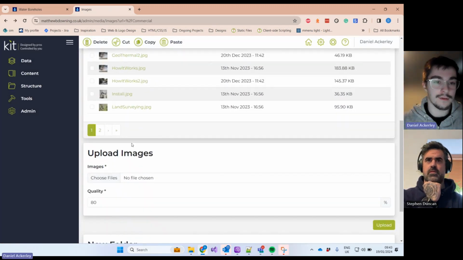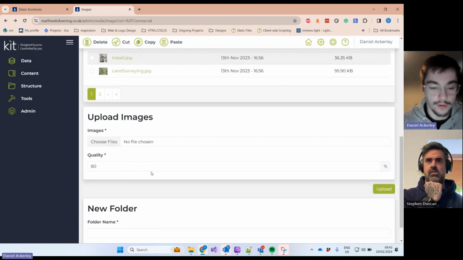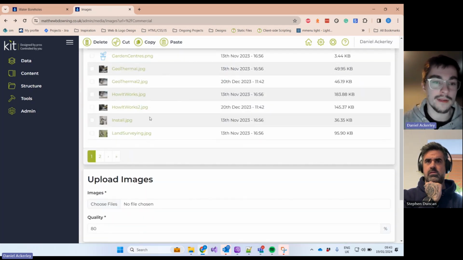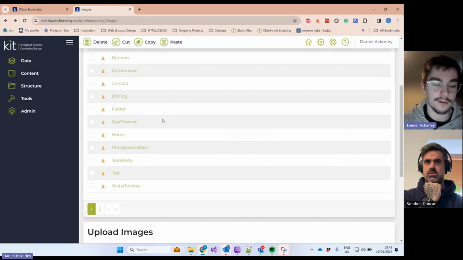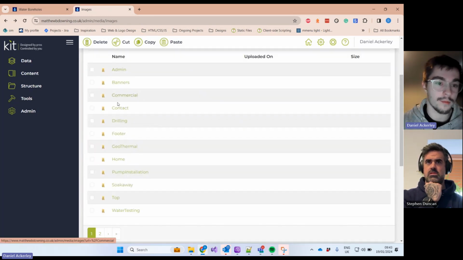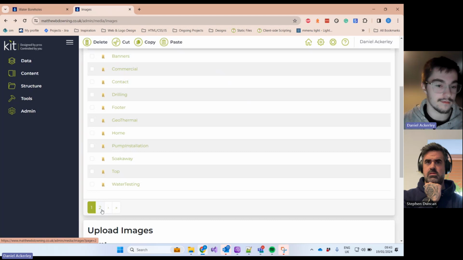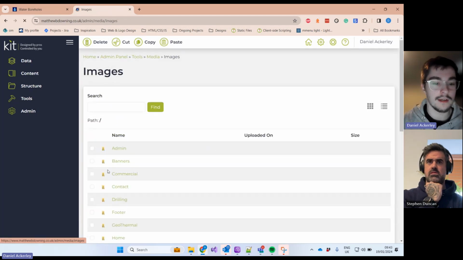And you can add some new photos as well. We'll go through this in a little more detail shortly when we set up a page. You can create new folders, but I think there probably is a folder that already exists for you to use.